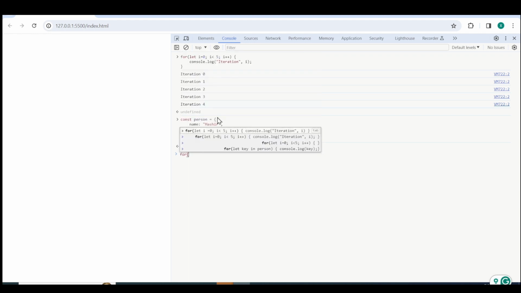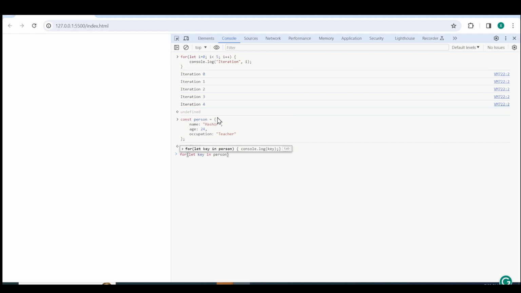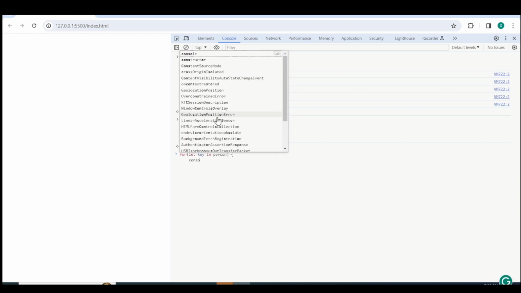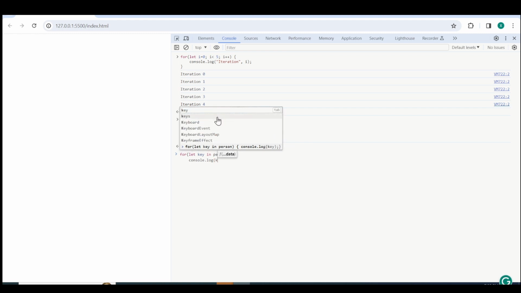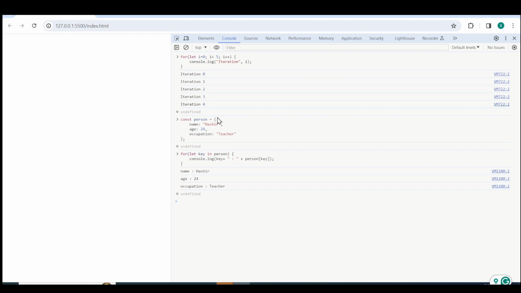for (let key in person) { console.log(...) }. In this example, we are iterating over the properties of the person object, accessing each property's key and value using bracket notation. This loop will log each property along with its value to the console.